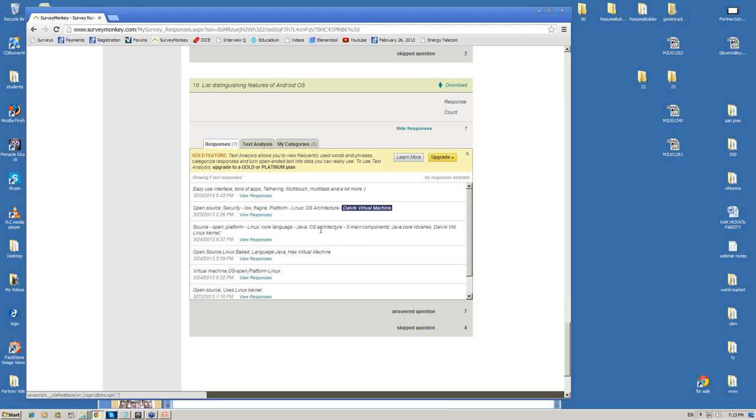So we have the architecture, three main components, and what exactly? The right answer is: the Java core libraries, the Dalvik virtual machine, and the Linux kernel. So what is so special about the Dalvik virtual machine? This is very quick, and we're pretty much done. I appreciate that you stayed a little bit longer.